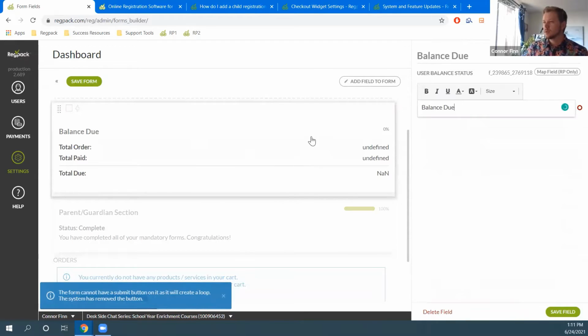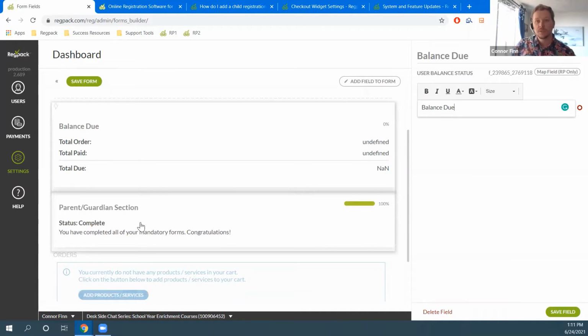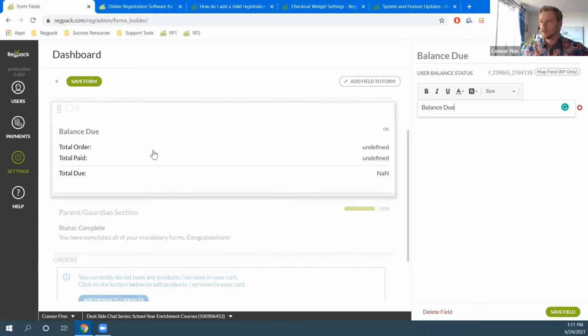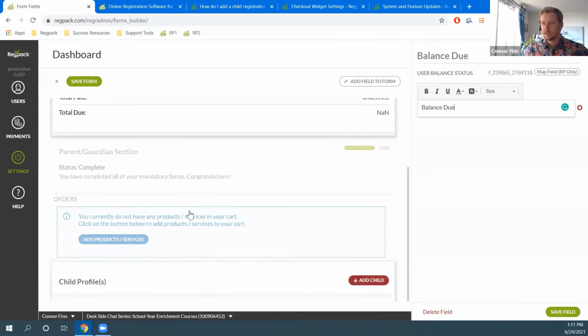So the balance due, this is just going to show, again, the total. It's not going to show balances for each individual. So if you have multiple siblings that are signed up, the way that you'd see the orders and balances would be through these two widgets down here.